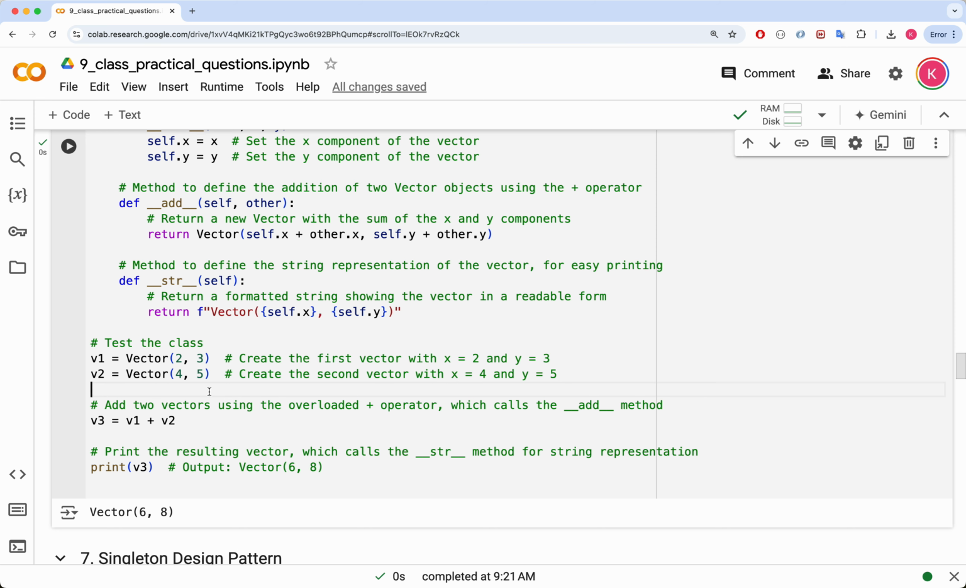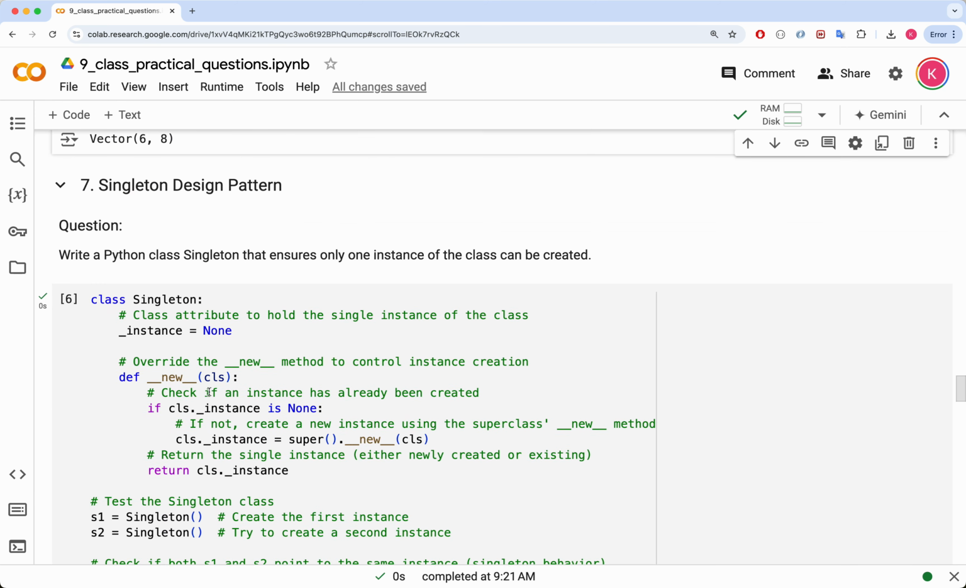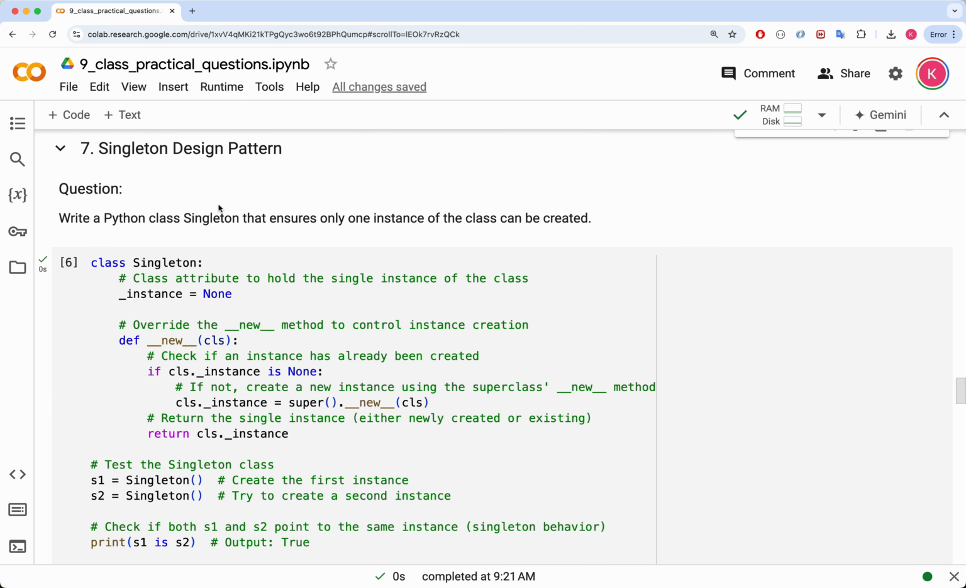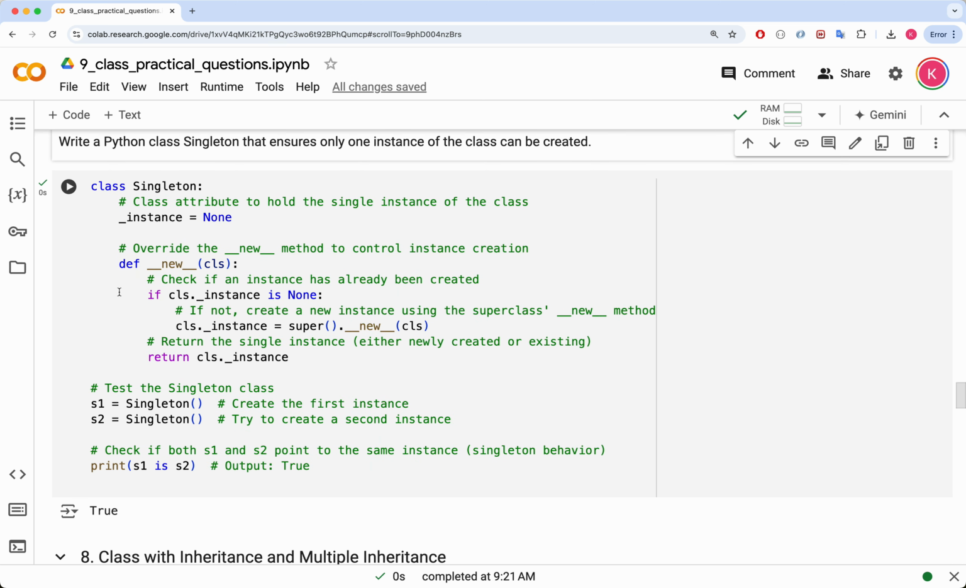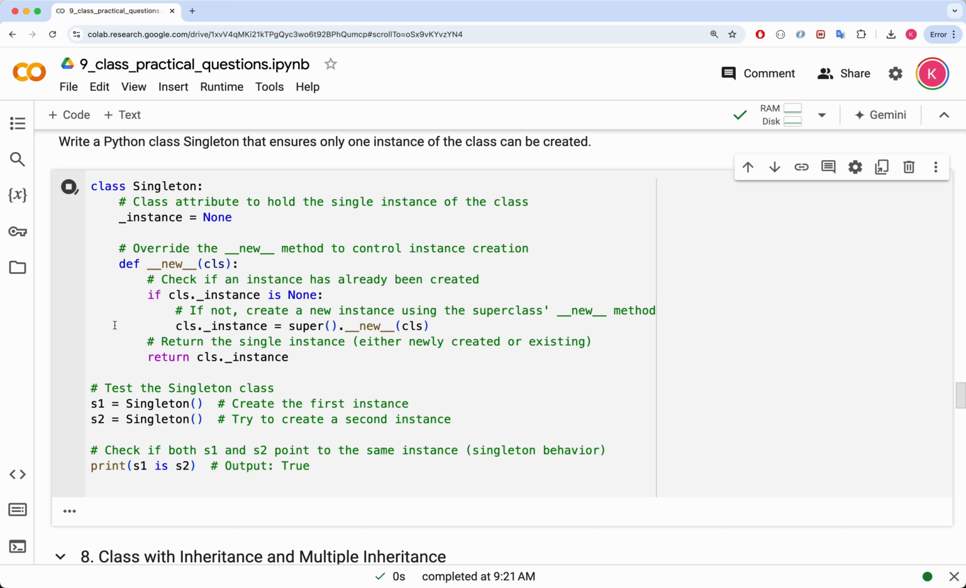7. Singleton design pattern. Question: write a Python class Singleton that ensures only one instance of the class can be created. In this example, we are implementing the singleton design pattern, which ensures that a class has only one instance and provides a global point of access to that instance.